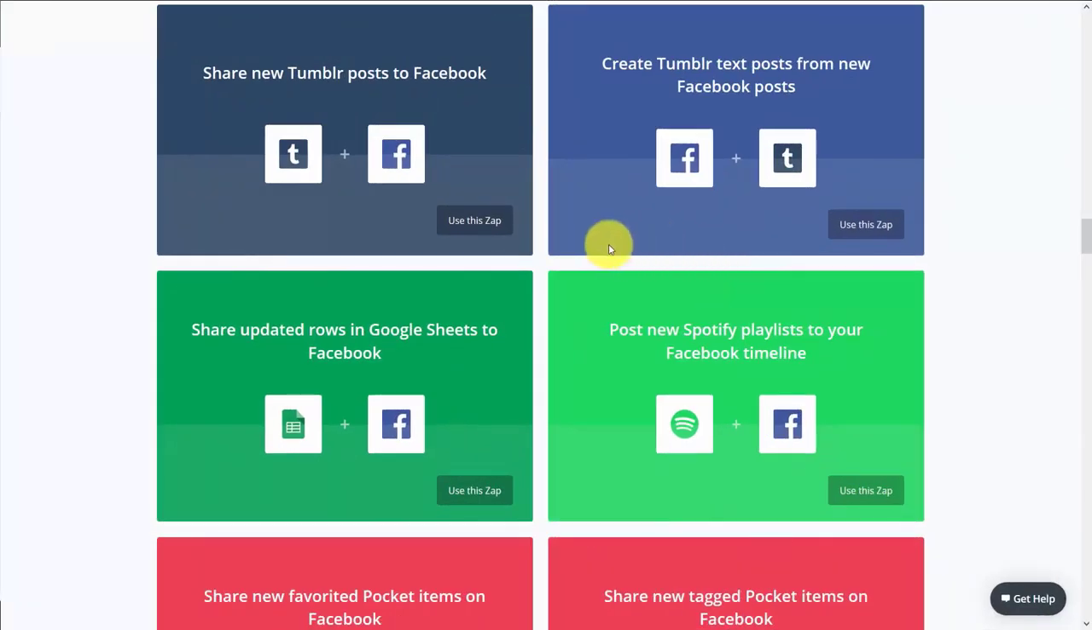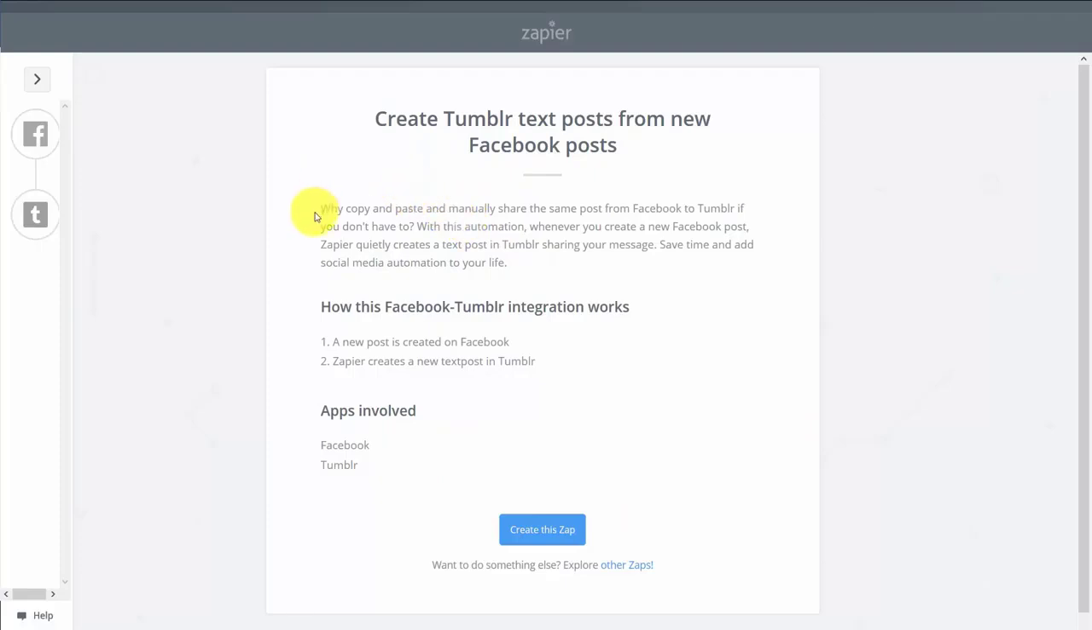There is at least one action that you can take where Facebook is the trigger. And Facebook can be the trigger for creating text posts on the website Tumblr. So to use this Zap, we're going to click this link. And this Zap automates the process of taking something that you have created in Facebook and shares it on Tumblr.